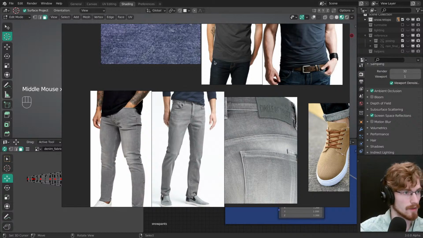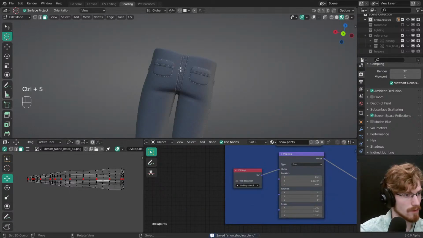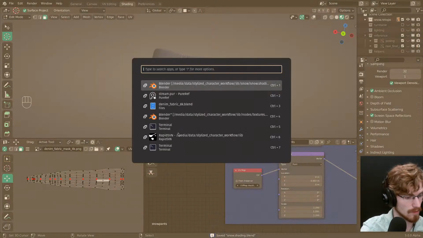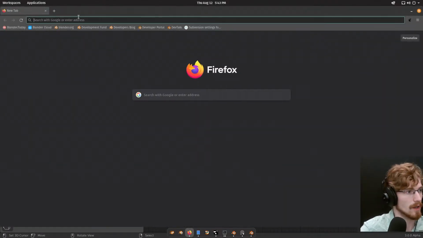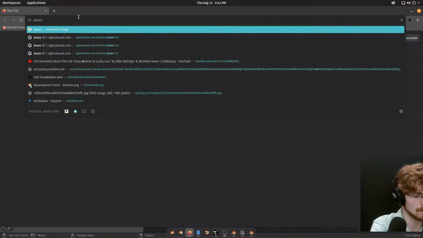I actually should look that up. I don't have references of... hold on, Firefox. Let's open up Firefox and look for Jeans back.